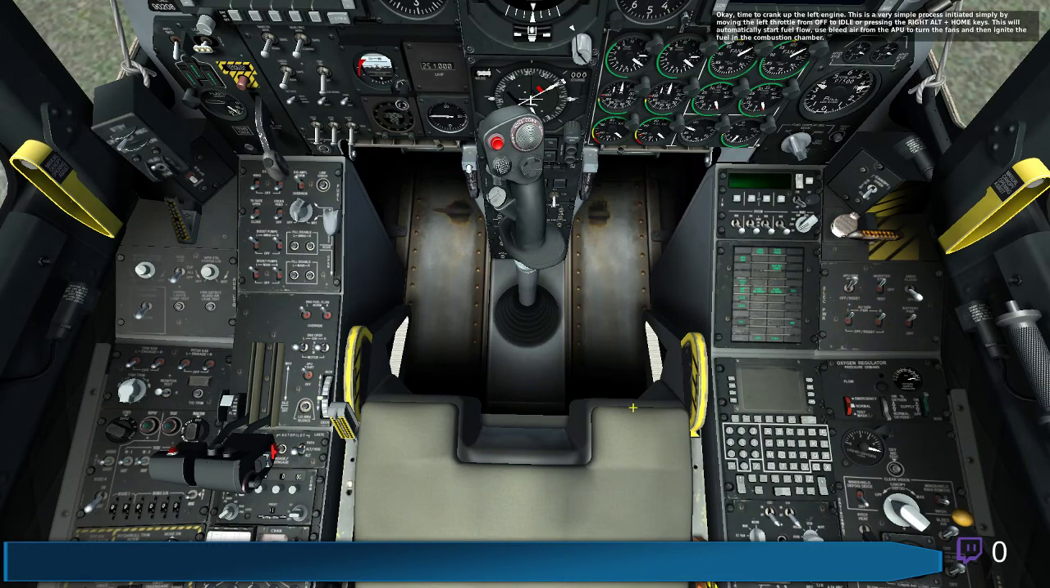Okay, time to crank up the left engine. This is a very simple process initiated simply by moving the left throttle from off to idle or pressing the right Alt plus home keys. This will automatically start fuel flow, use bleed air from the APU to turn the fans, and then ignite the fuel in the combustion chamber.